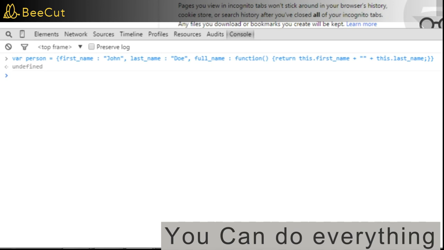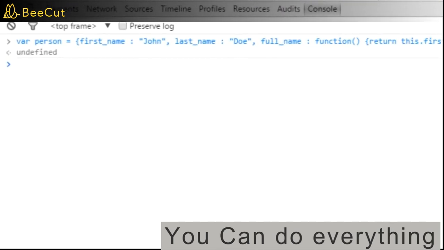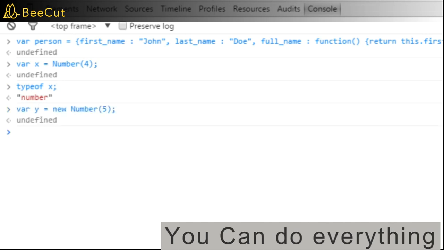Well, we have been creating some objects like strings and numbers, isn't it? I mean, we can use a primitive literal number like 4, or we can create an object from this number like so. Again, let's check the type of variable x, and it's a number. We could have created a new number object by using the new keyword like this. And if you check the type of y, it's an object.